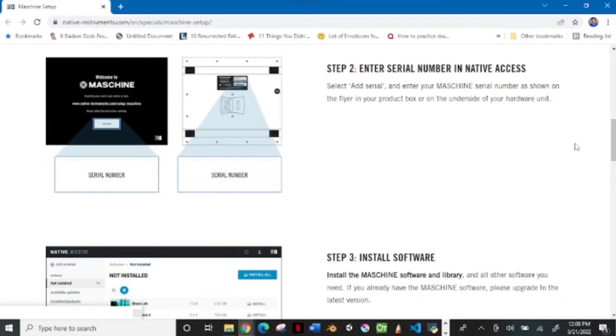And the next step is you have to enter the serial number in Native Access by selecting Add Serial and entering your Maschine serial number as shown on the flyer in your product box or on the other side of your hardware unit.